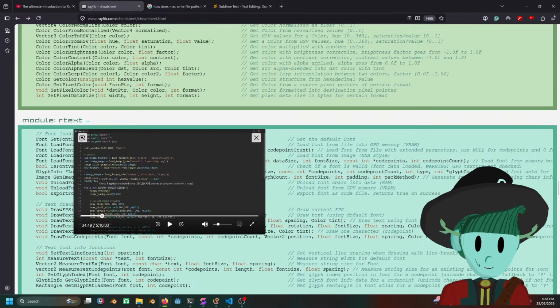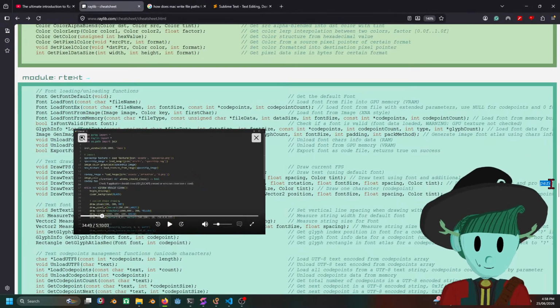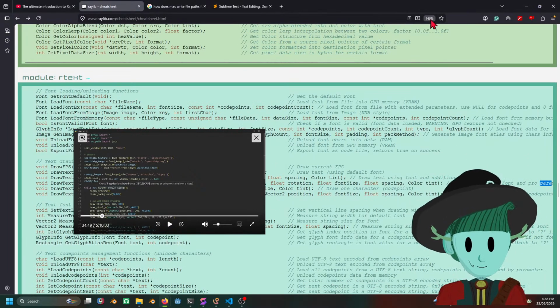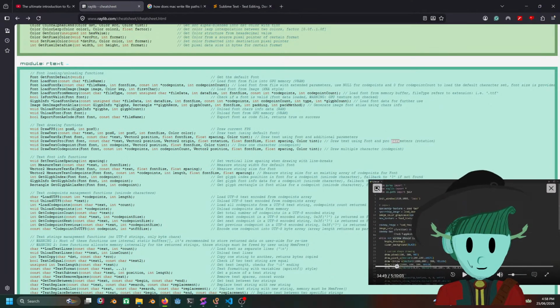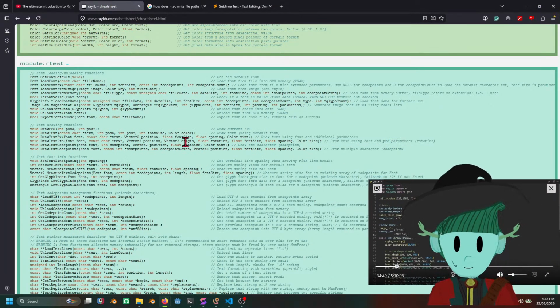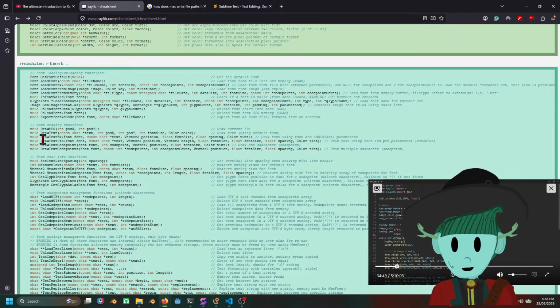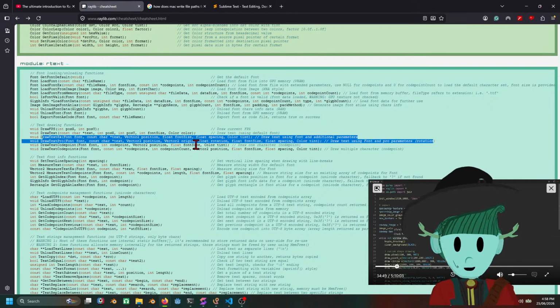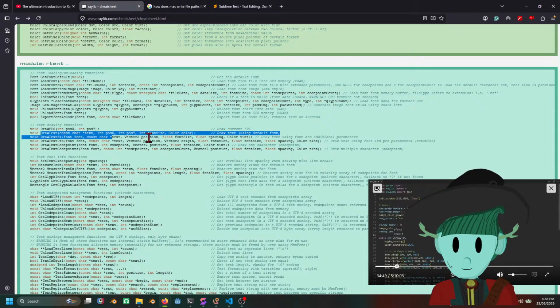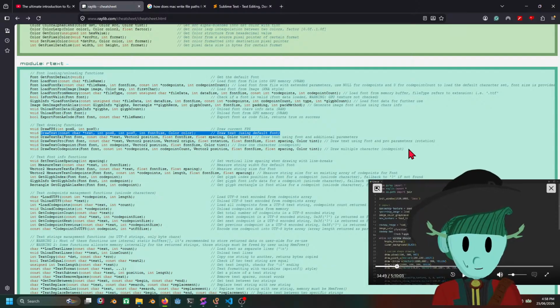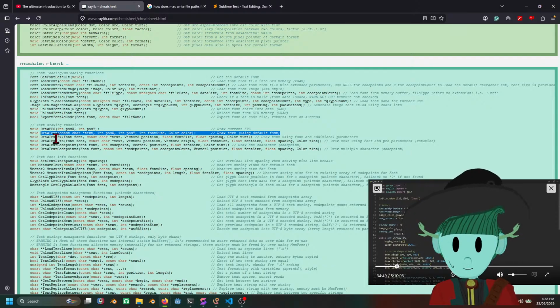And pro parameters. Wait, pro parameters rotation. Oh, I can change also the rotation of it? Oh, that's cool. Draw text using default font. Code point. Draw one character, draw multiple characters.